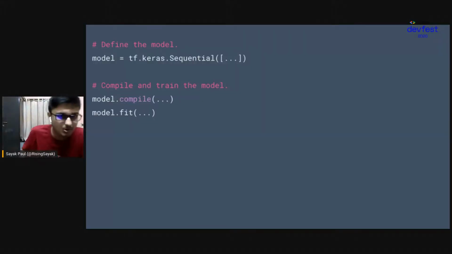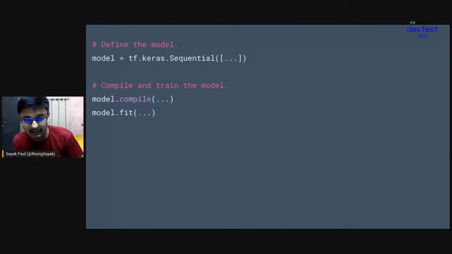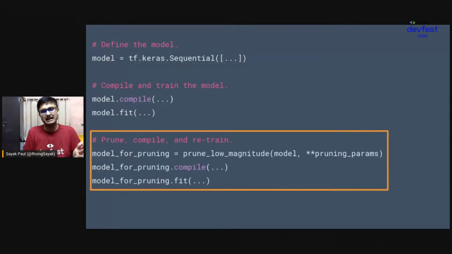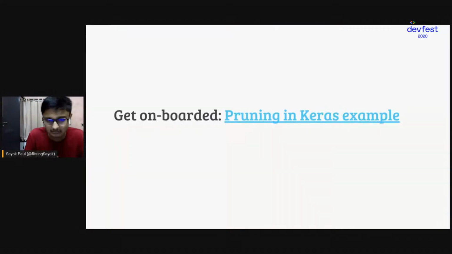And again, let's take some code. We are probably starting by defining a sequential model in Keras. We are then compiling it and fitting it. And then I am pruning all the low magnitude parameters from my model. And then in order to retain the original model performance, I'm again compiling it and fitting it. So get onboarded with pruning, and I've also provided an extremely well worked out notebook example. So feel free to check it out.